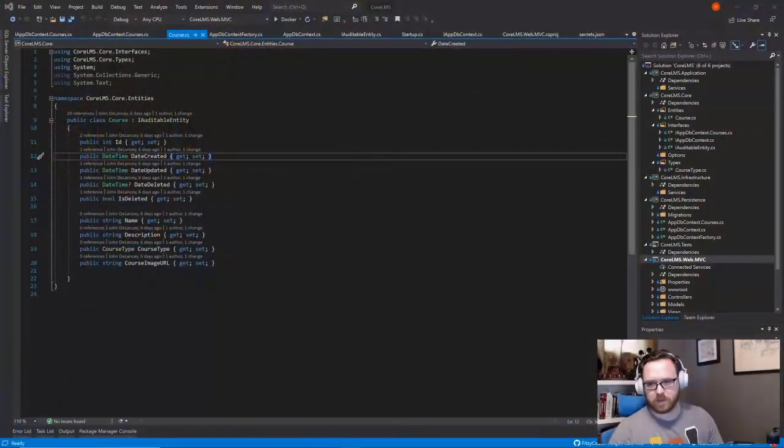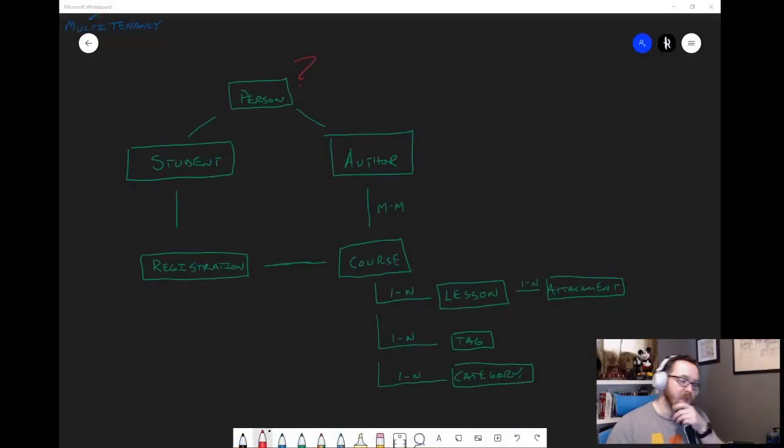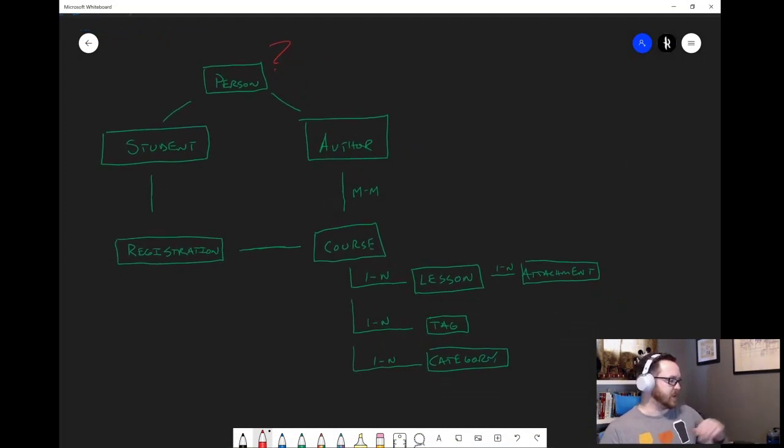So let's see what we want to start with. Found it. This is what we're going to be working on today, or at least part of this is. Last week we added the course, so course is added as an entity. But what I need to do is flesh out the rest of some of these objects.